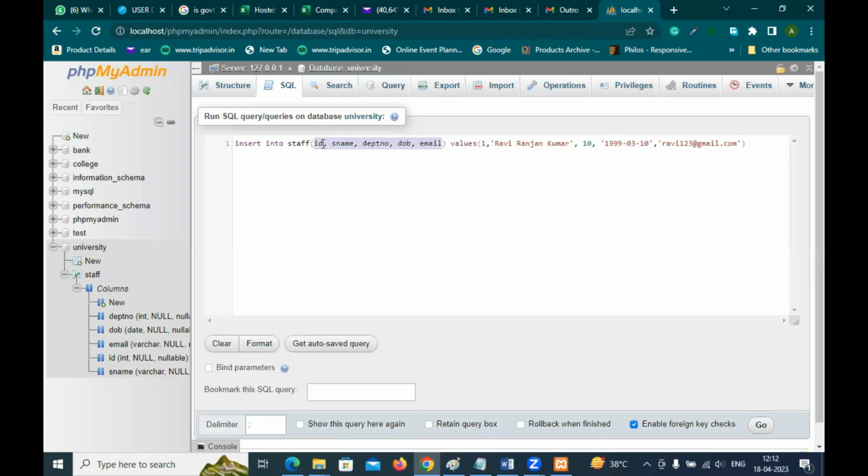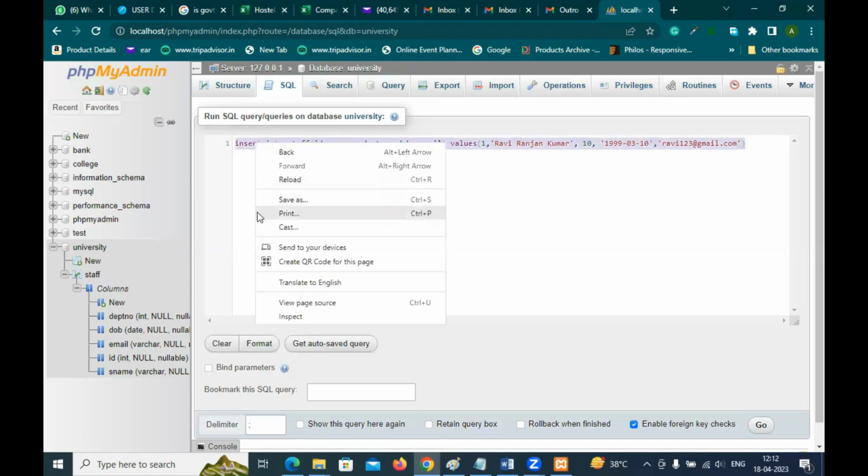So there are 1, 2, 3, 4, 5 columns. So 1, 2, 3, 4, and 5 values are to be provided. We have to note here that the varchar and char data types will have the value in single quotes, and those values which are of numeric nature will be without quotes. So the ID is of integer type and department number is also of integer type. So we have not put in any quotes here, but we can put quotes in all the columns as well.